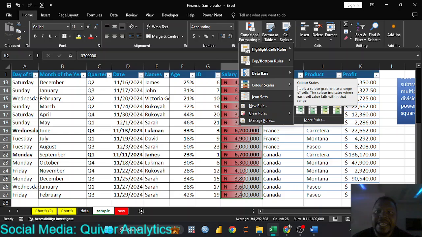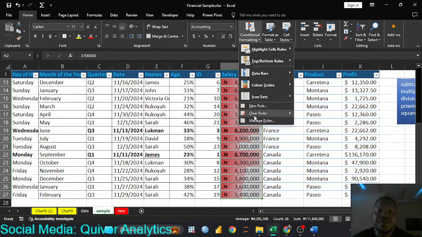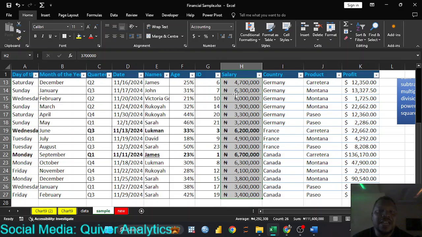Now color scales would divide them into, this is the green, yellow, red color scale. I'm just going to remove that first. Let me remove the former one. You can see clear rules here, clear rules from selected cells. Right, so I have it blank.